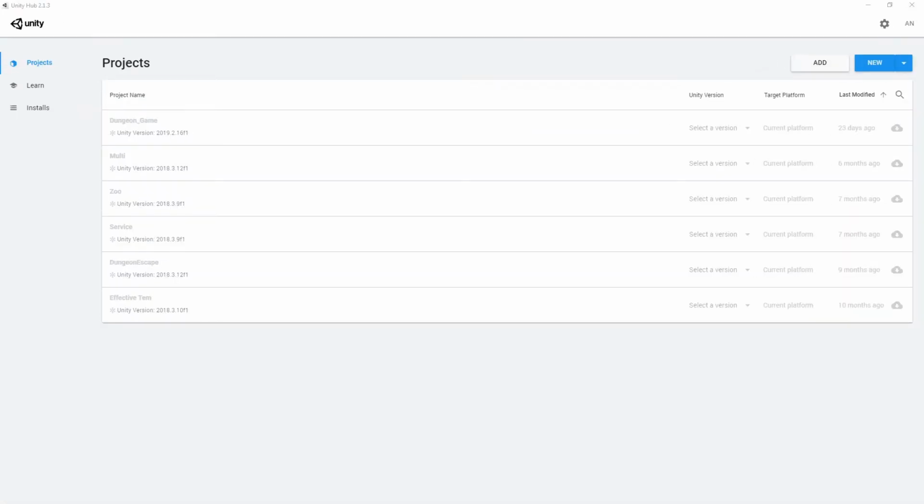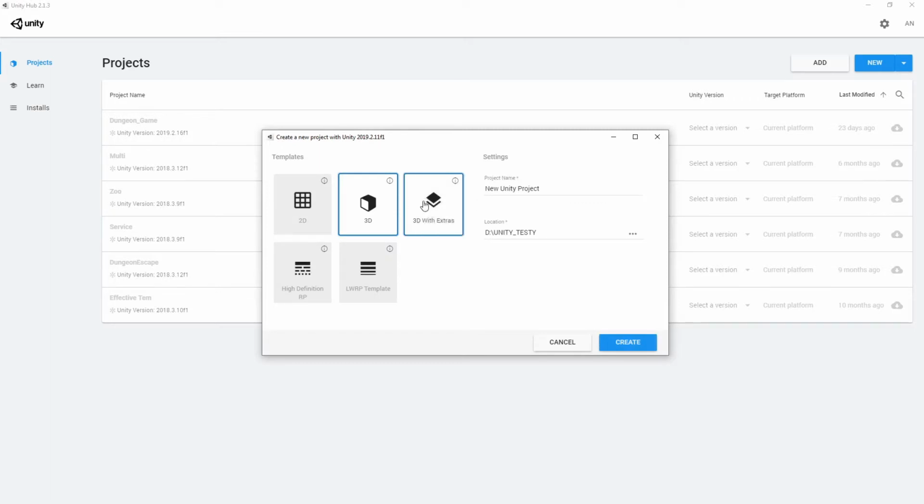We'll learn the fundamental component of programming in C#, that is variables. Let's create a new project in Unity Hub. Choose 2D template and name the new project.